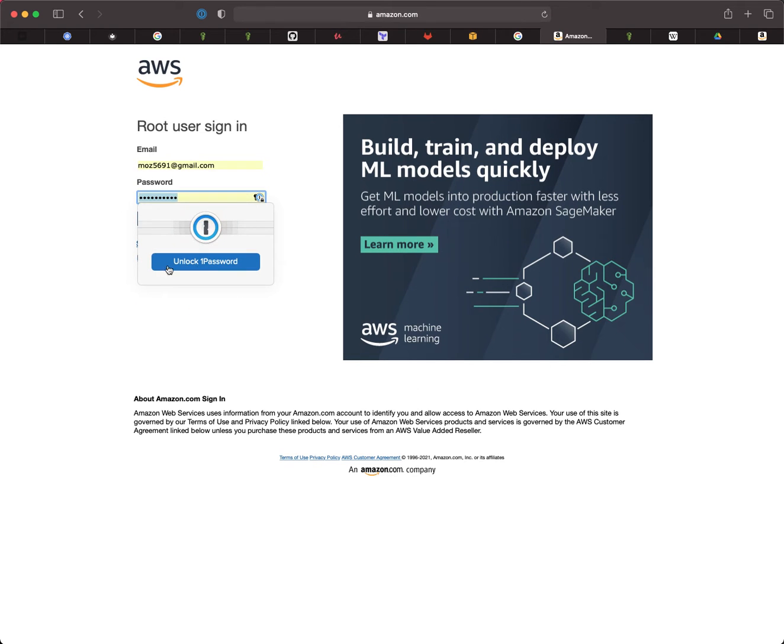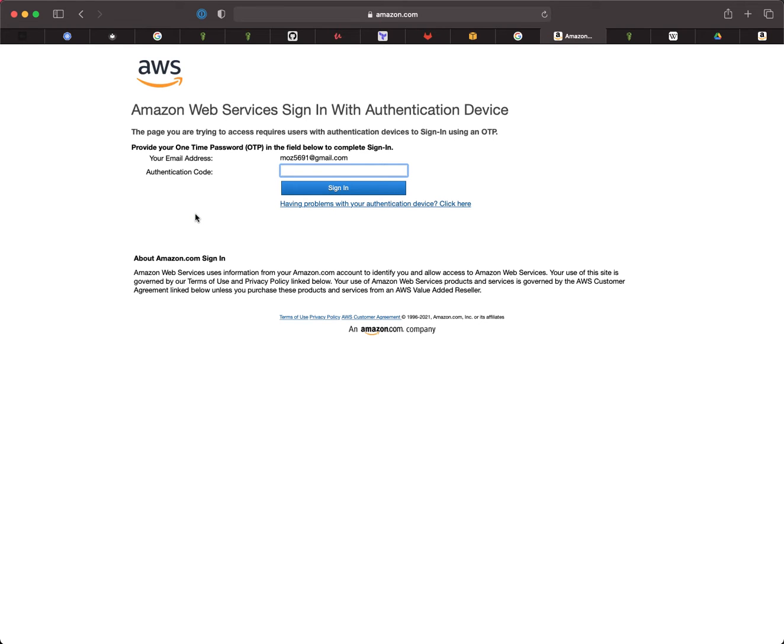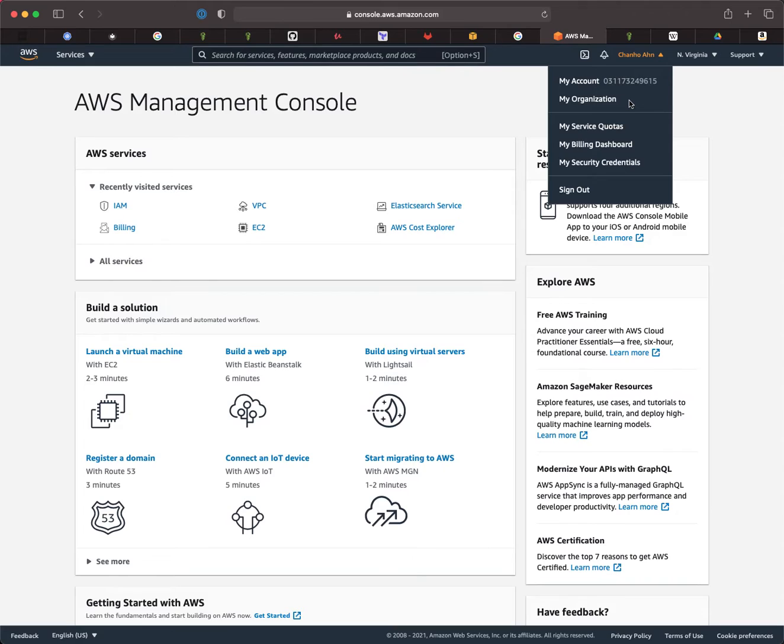Once you log in as the root user, you are asked for MFA. Since I have enabled MFA, it asks. The account number is common between the root user and IAM users, so you still need this account number to log in as the IAM user later.